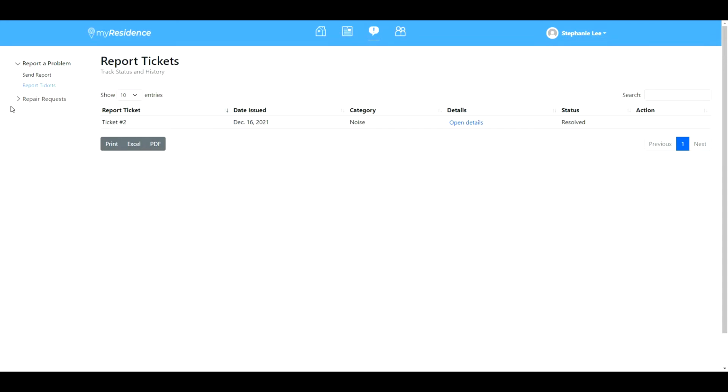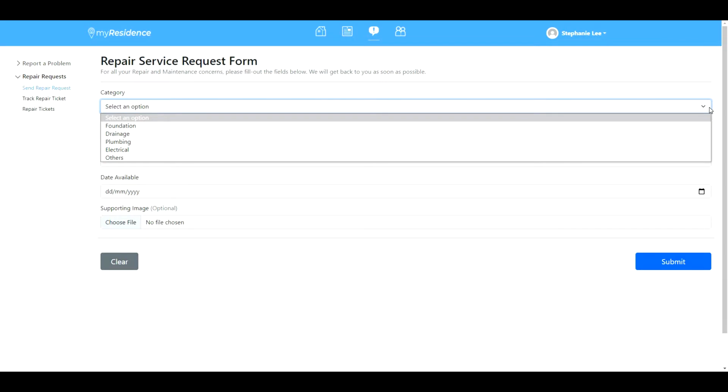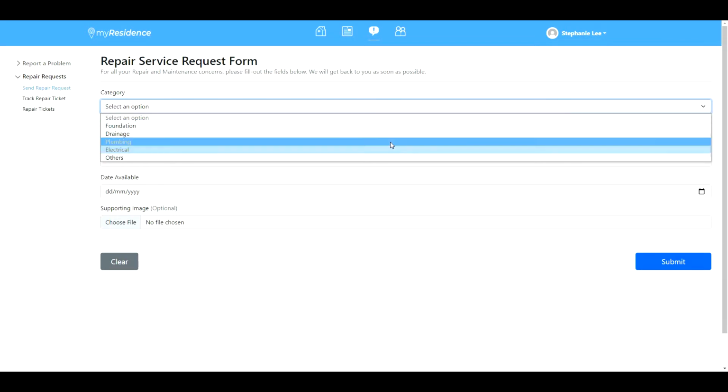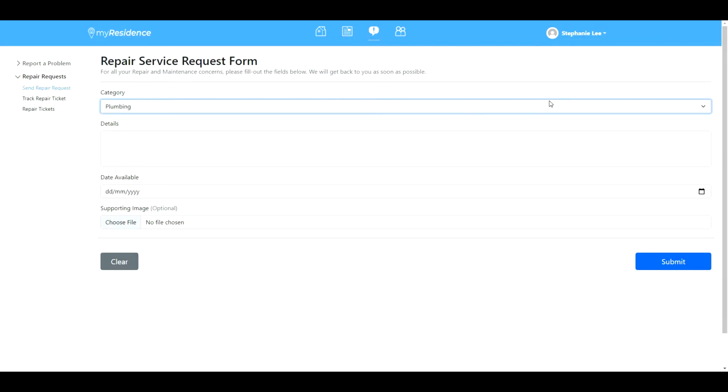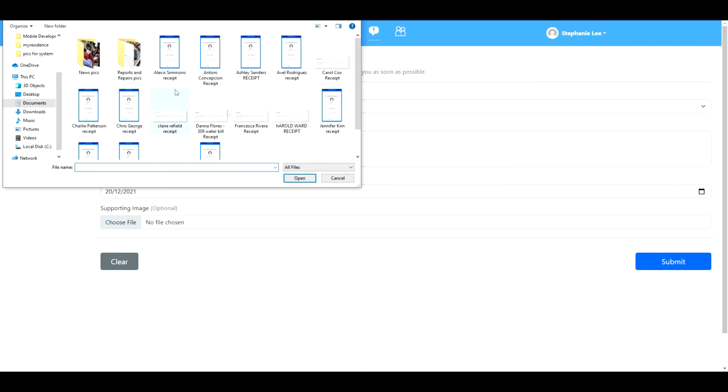We will now go to the repair request. This is where the tenants can send out repair or maintenance concerns to the management. Likewise, you will simply have to fill out all of the required fields before submitting the form. And it would be even better if you could attach a supporting image to the repair or maintenance request.